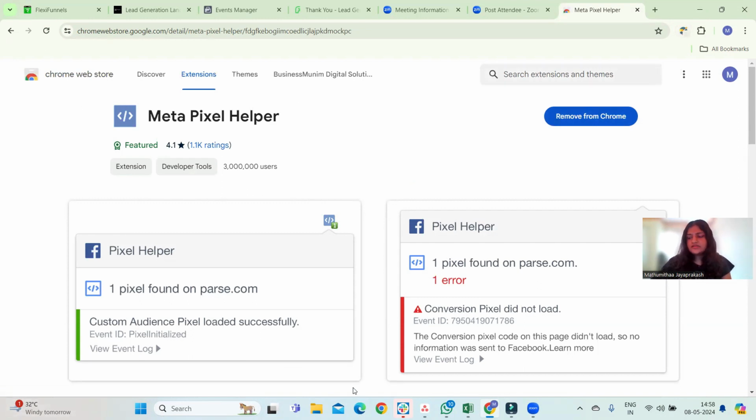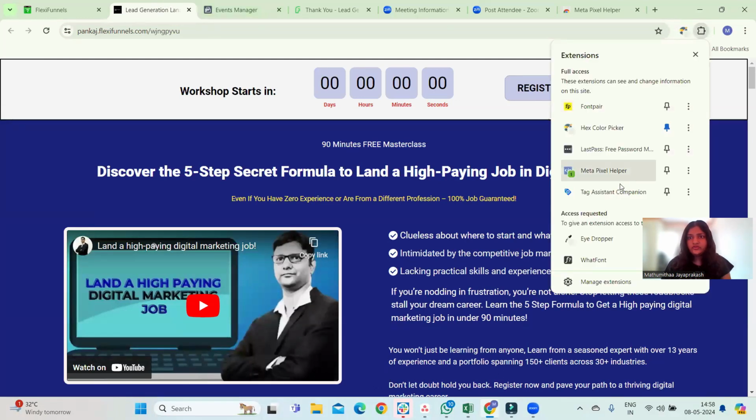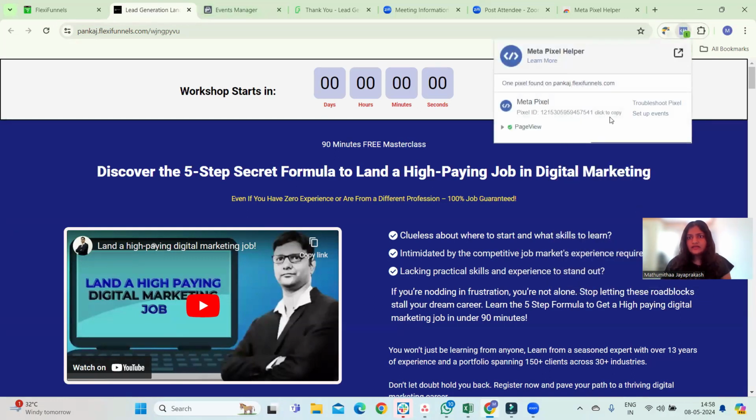Once that is done, since I already have it installed, I don't need to reinstall it again. So I'll go back to the landing page and then click on extensions. And then you can see there and click on this Metapixel Helper. You can see that this pixel ID, the pixel code that we installed, is active.